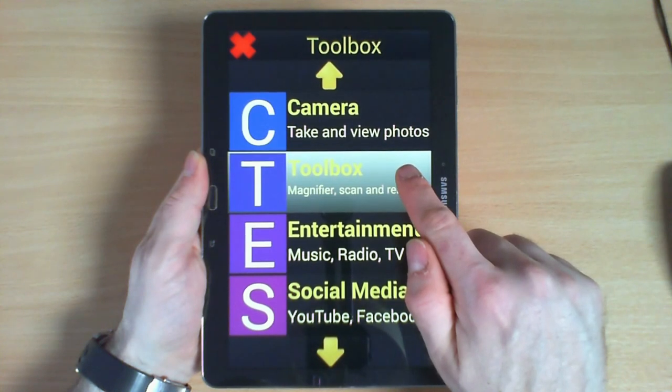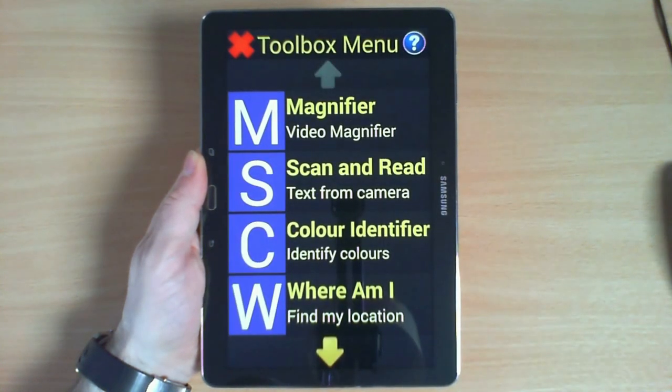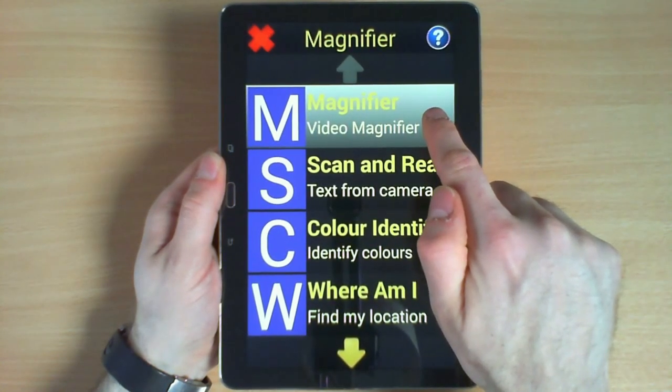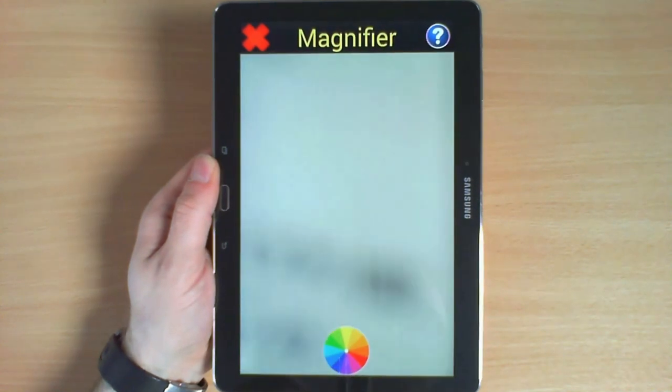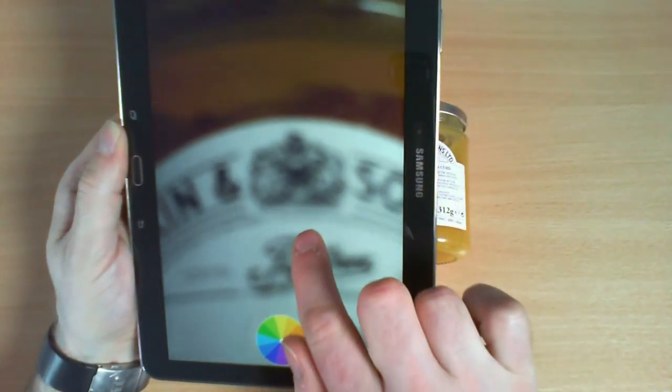Toolbox, magnifier, scan and read, etc. Toolbox menu, page 1 of 2. Magnifier, video magnifier. Magnifier, use volume keys to zoom, touch screen to focus, zoom level 6.